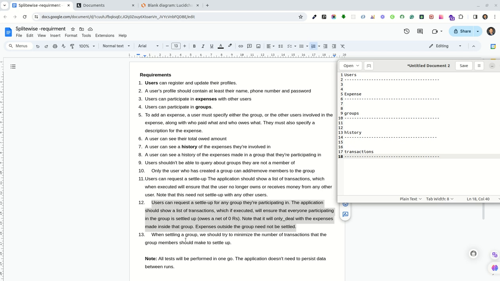When settling up a group, we should try to minimize the number of transactions that the group members should make to settle up. Okay, settle up, we already taken as transactions. Note, all tests will be performed in Go. The application does not need to persist data between runs. So we do not have to save any data. Whatever we are doing, we will just create a method, we will run and we will display whatever is there at the runtime. So we do not have to persist it.